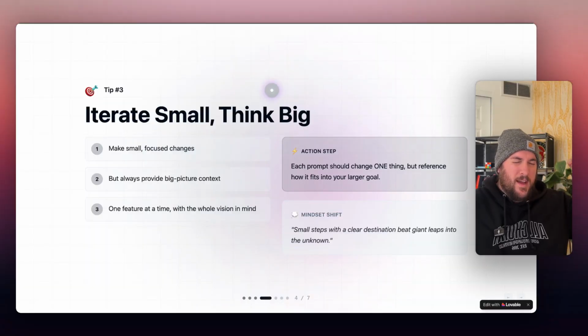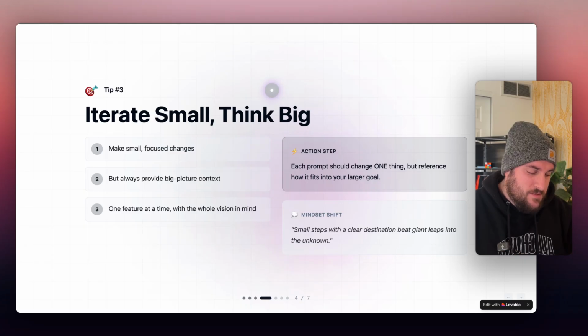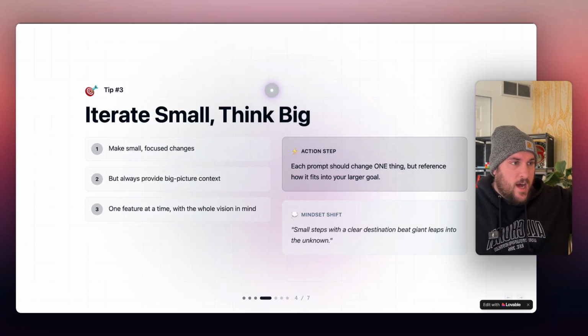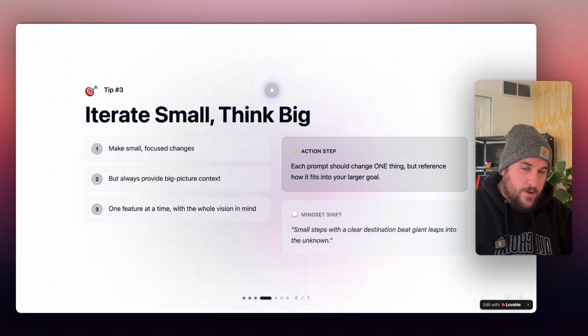Next tip I have for you is I want you to iterate small, but I want you to think big, okay? And when you're thinking about that, you're like, well, Josh, what does that mean? I want you to make these small focused changes. I don't want you to make massive changes that are going to upheave everything that you've built. I want you to focus on the 1 or 2 tiny things that you need to start fixing first while keeping the big picture in mind.